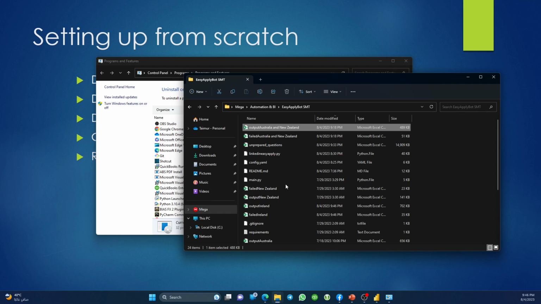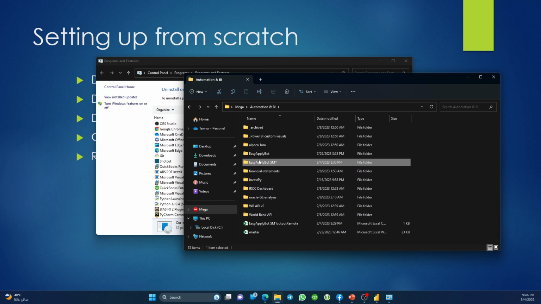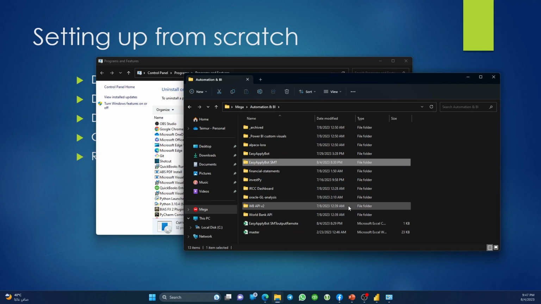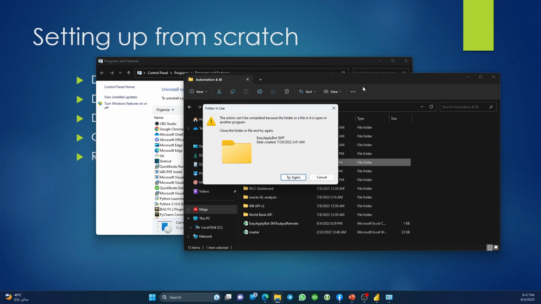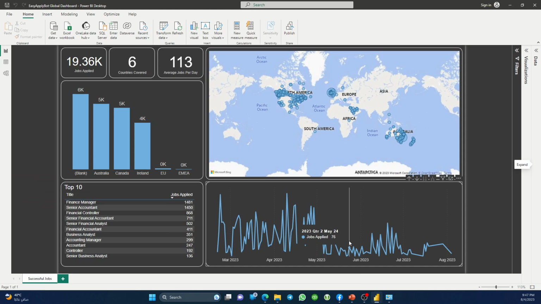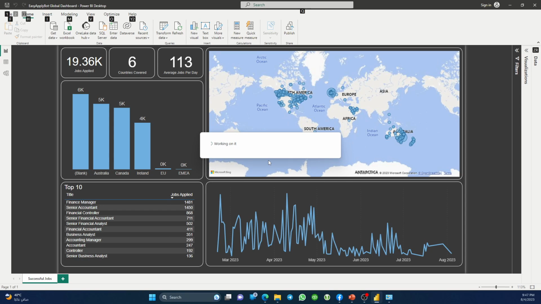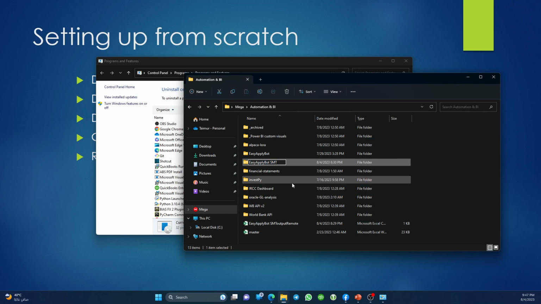I don't need to keep this folder here, but I have my logs, because the bot has been working for me for a while. So what I'll do, I will just call it old. Oops, some error. The file is being used. Yeah, because I've got this Power BI on. So let's call it old. Should work, I think. All right, and then take it on top.